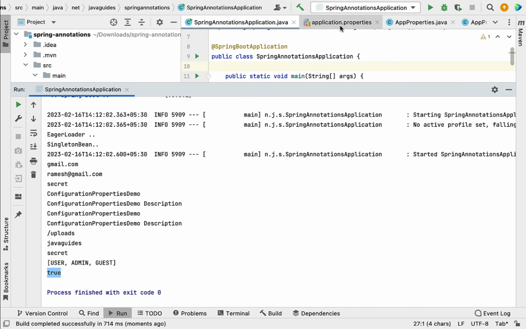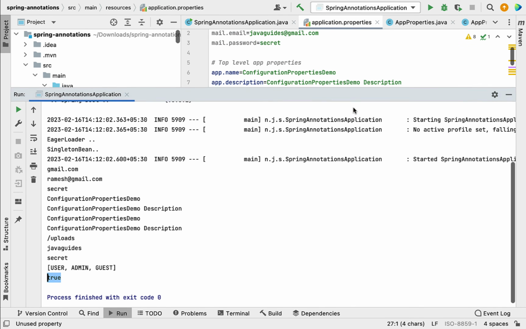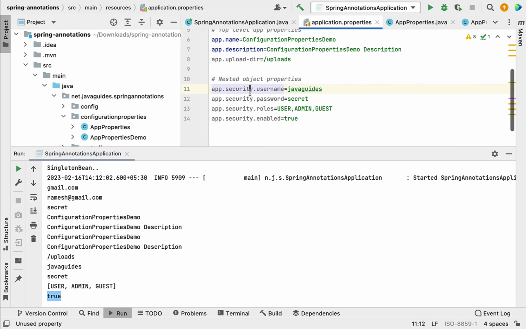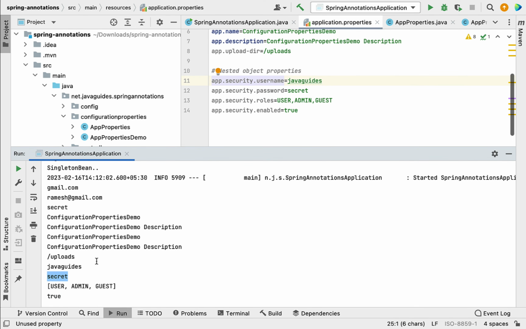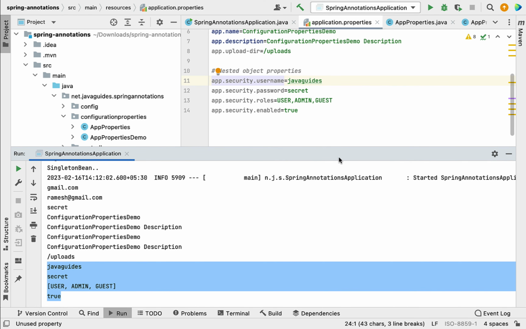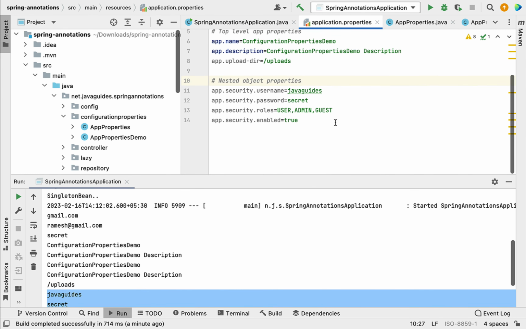And if you go to the application.properties file, you can notice the values here: security.username equal to Java guides, security.password equal to secret, the roles like user, admin, guest, and enabled is true. So this is how we can use the @ConfigurationProperties annotation to bind nested object properties. Okay, next let me demonstrate how to bind the properties to a map.